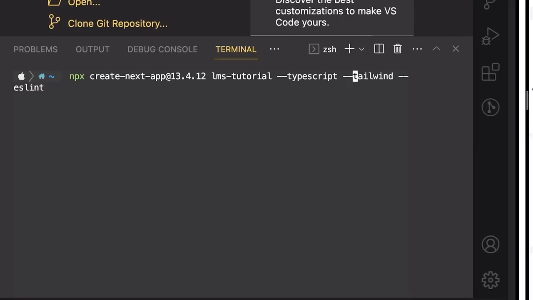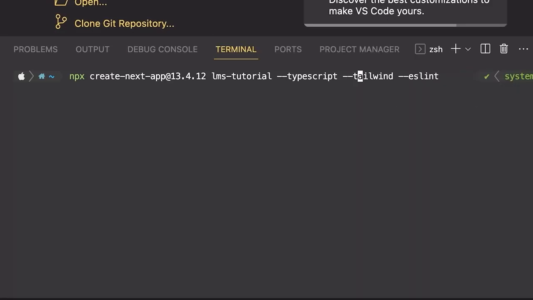I'm going to expand this screen so you can see the final command. So there it is, npx create-next-app@13.4.12 LMS-tutorial --typescript --tailwind and --eslint. Perfect. If you're watching this in the future, if you want to, you can use the @latest, especially if 13.4.12 is outdated in your opinion. But if you're watching this just recently after it's been released, you can feel safe to use the version that I've written in this command right here. And just go ahead and press enter.